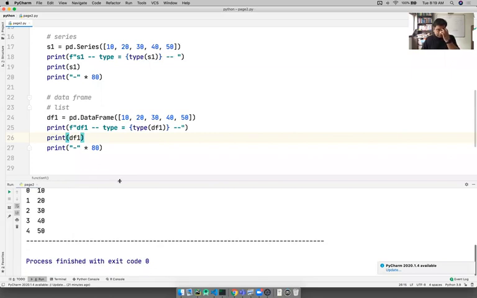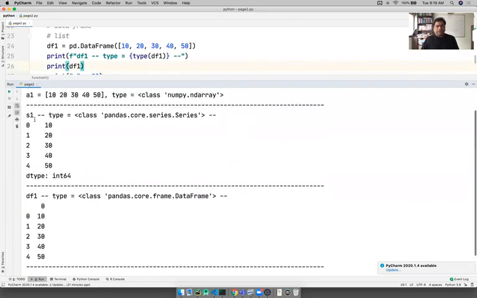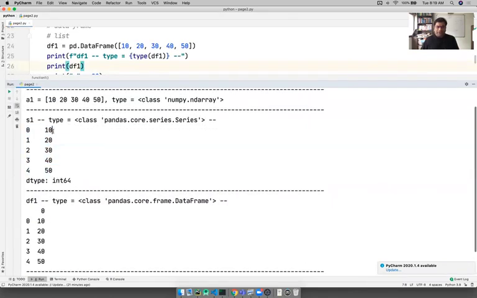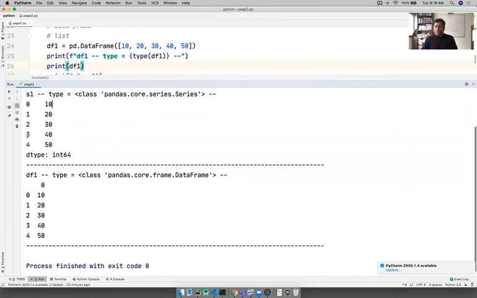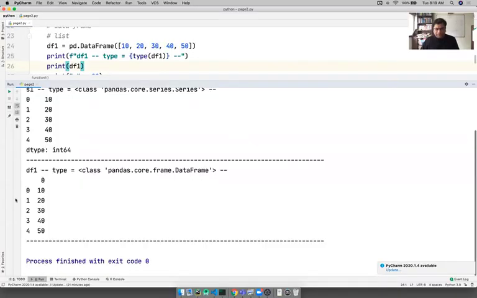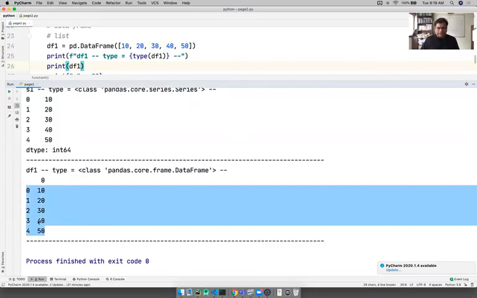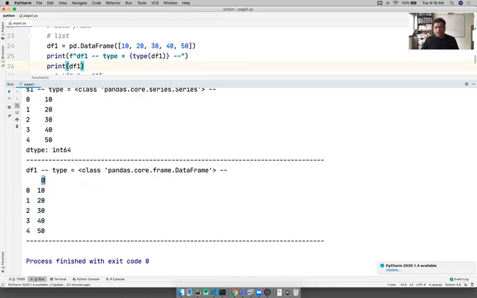Let us run this, and now you can see that this is the S1 we are talking about, having the values 10, 20, 30, 40, 50, which are stored on the index positions 0 to 4. While this is a data frame, can you see that? A data frame is almost similar to a series. If you just look at this part, it feels like you are having a series here. But if I zoom it out, hopefully you can see a 0 here. 0 here is nothing but the column we are talking about.